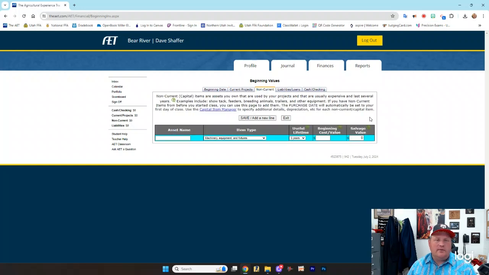Non-current is going to be things that last longer than a year. Maybe you have a trimming stand that you bought. Maybe it's a truck and a trailer. Okay, these are items that last longer than 1 year, and you can show their useful lifetime and what they cost to begin with, as well as what they're worth when you would eventually be done with that item.